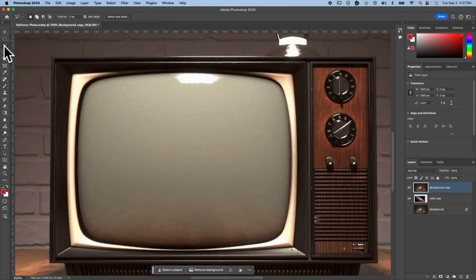We have here the lasso tools: selection brush, lasso tool, polygonal lasso, magnetic lasso, all good at one thing or another in different ways. The object selection tool, quick selection, and magic wand tool. All of those will make selections according to its sort of superpower.